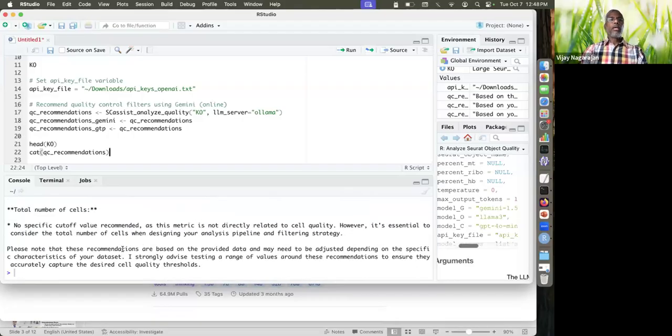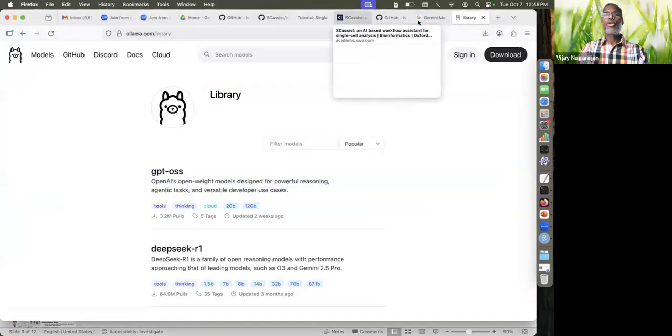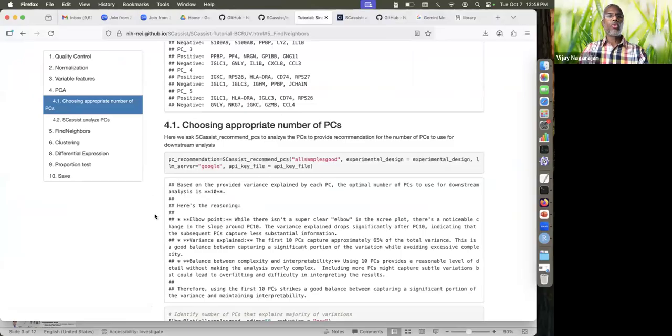All right. So that's all I wanted to demonstrate. There is so much we could do here. I wanted to quickly go back and show you a couple of other cool things you could do.